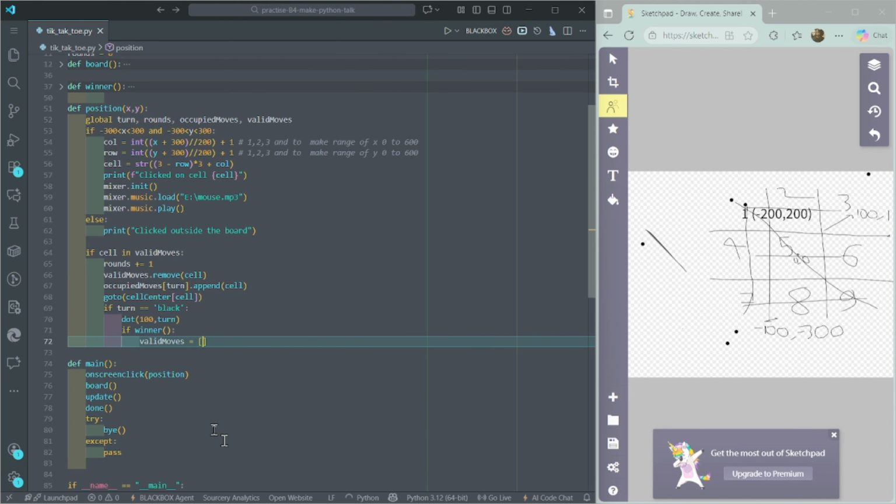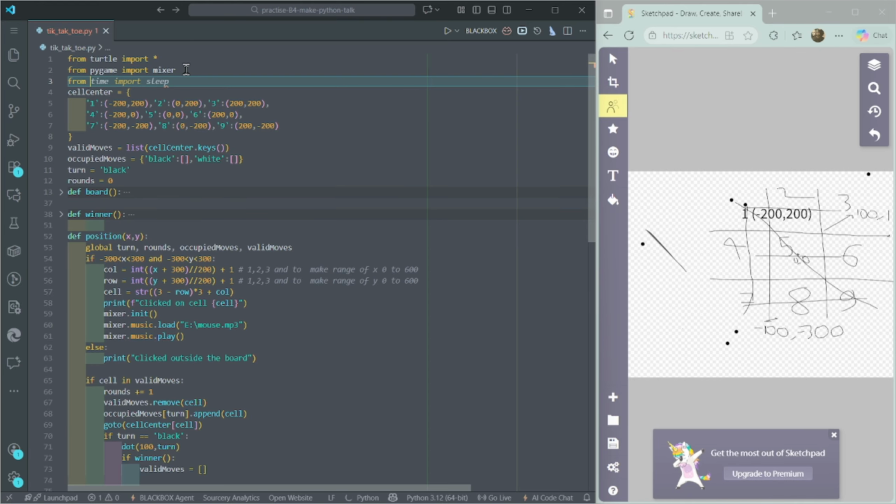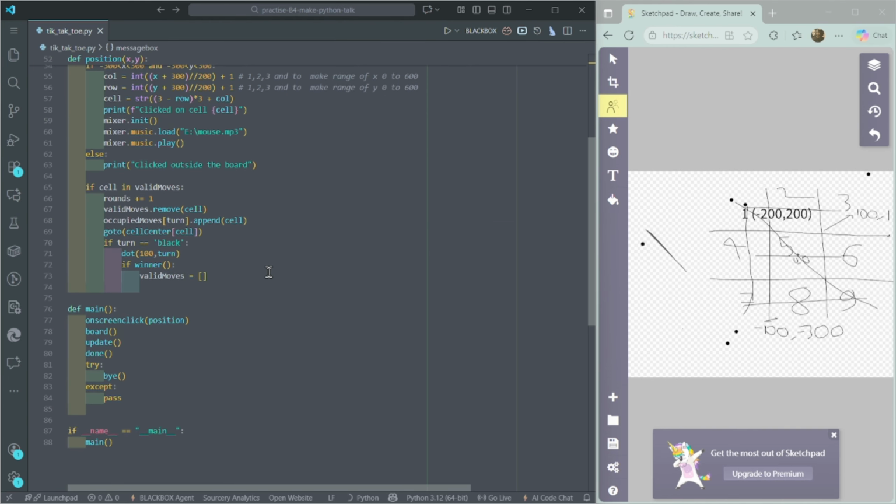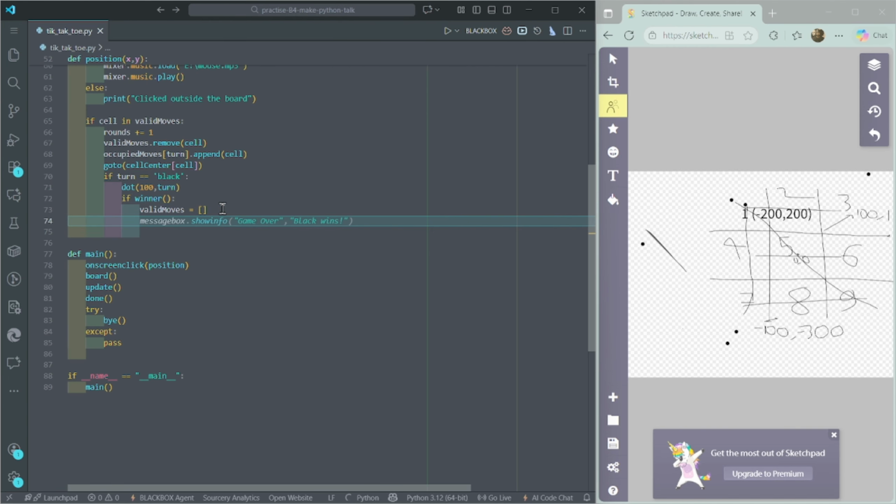Okay, so now let's add messagebox that comes from the tkinter library. It is used to create small pop-up windows that show messages to the user, like showinfo or showerror and similar types of messages.